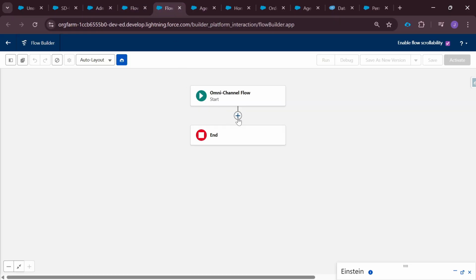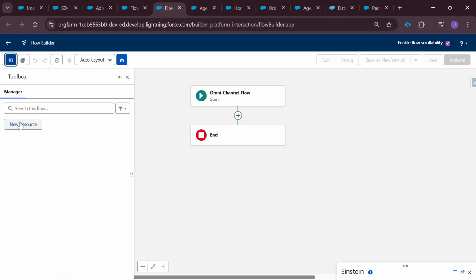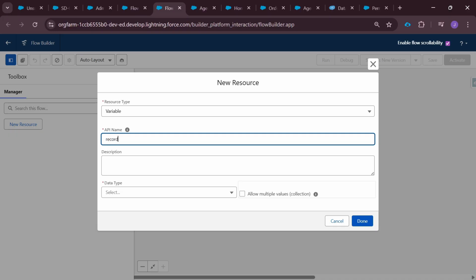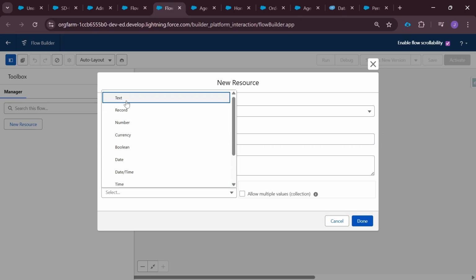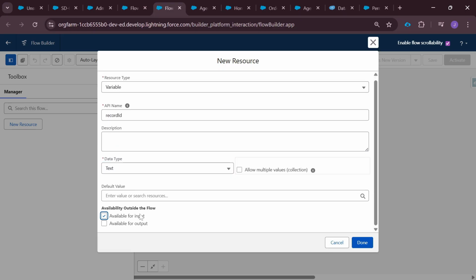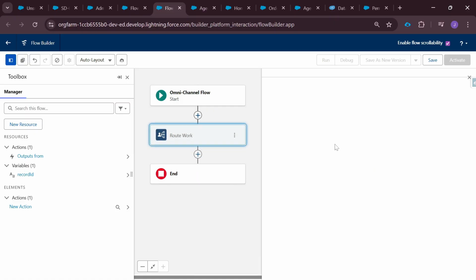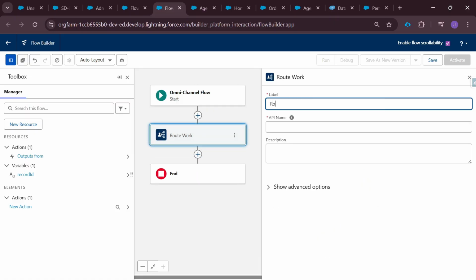Okay. And here to this omni-channel flow, what do we want to do? Whenever a new messaging session request comes, we want to route that work to our agent, right? So let's create a new resource which will hold the record ID. Again, I'm going a little faster. We had done this step by step, explaining all the steps in detail. So if you feel like I'm doing it a little fast, please watch the last lecture on deployment. So this is the record ID that I need, and simply I can just route the work to the agent.